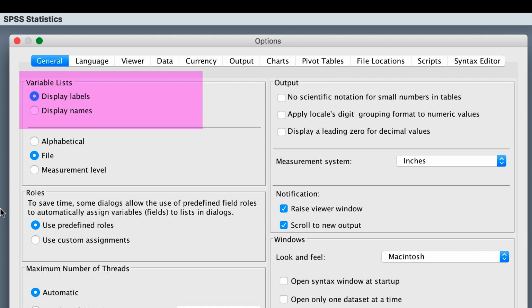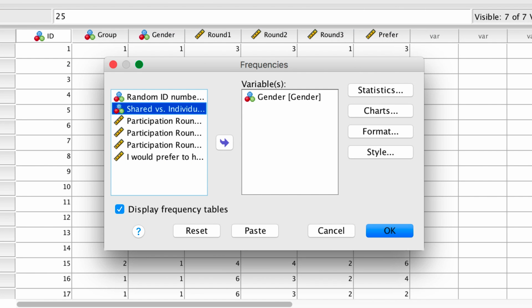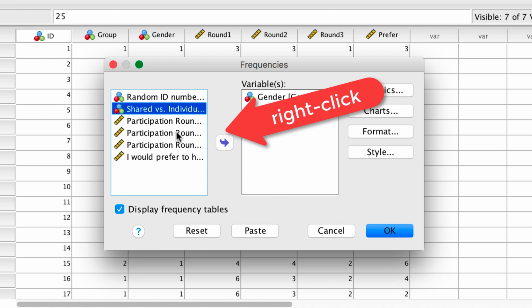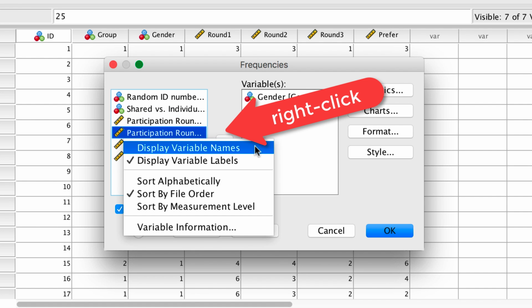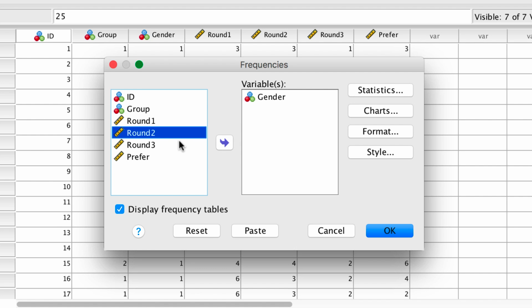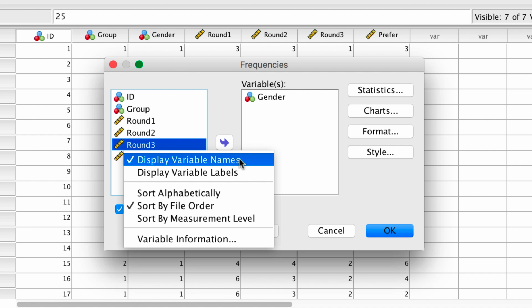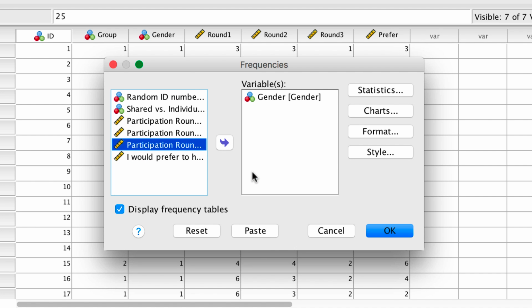In Variable Lists, you can set the default for whether labels or names appear in the data editor. I prefer to show variable names. Remember that in any analysis menu box, you can switch between labels and names by right-clicking on any variable in the variables box, choosing Display Variable Names or Display Variable Labels.